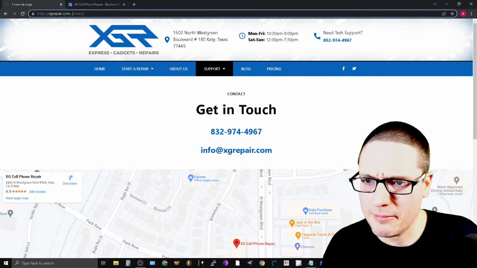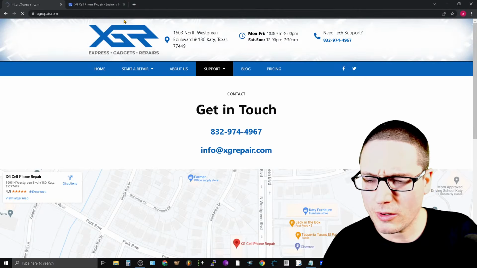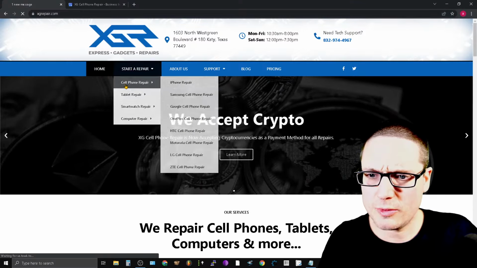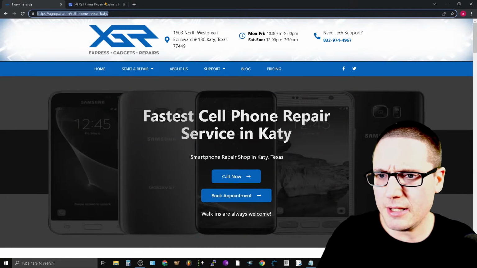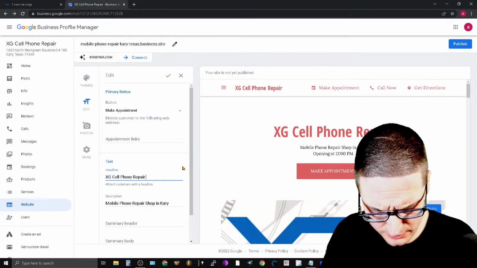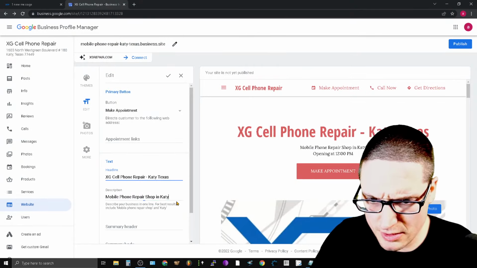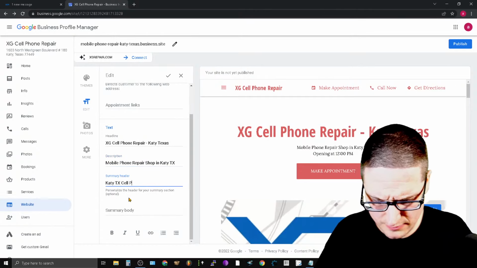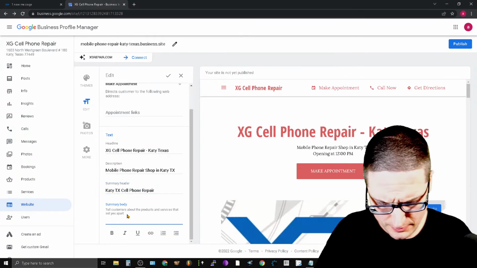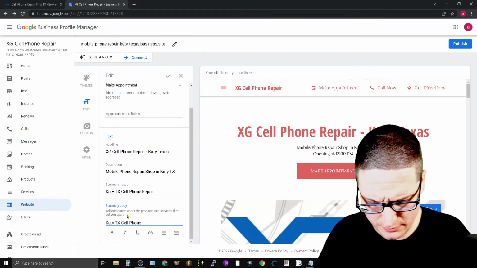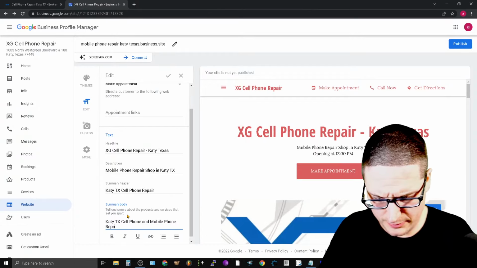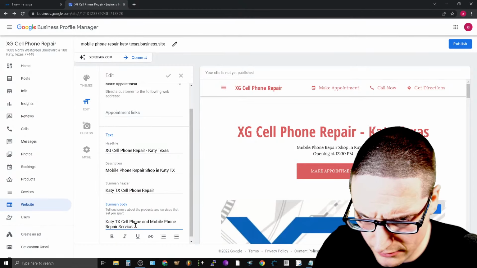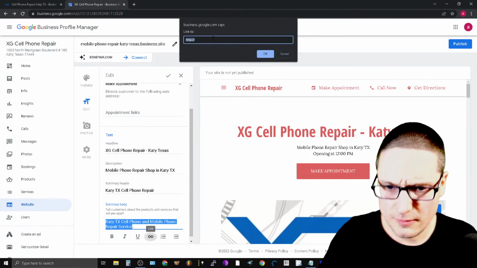All right, and then what we want to do is we want to grab the primary. So that's the primary URL. Or actually, sorry, my mistake. Cell phone. So we want to go to cell phone repair, Katy, and then we want to come into here, Katy, Texas. So we just want to get those in there. KDTX, KDTX cell phone repair, KDTX cell phone and mobile phone repair service. Okay. And what we're going to do is we're going to highlight all of this. And we're going to put this in here. And we're going to post it.